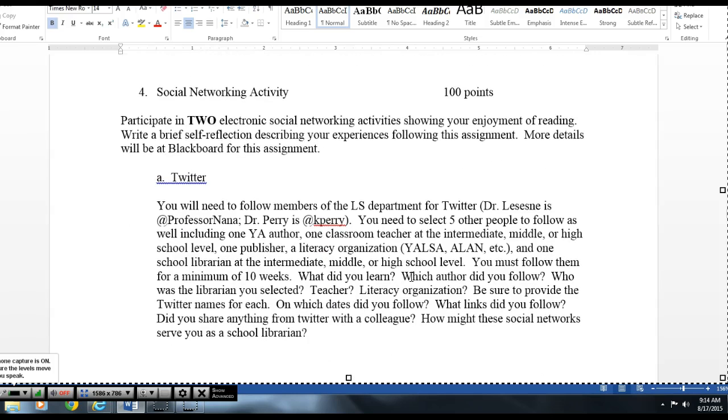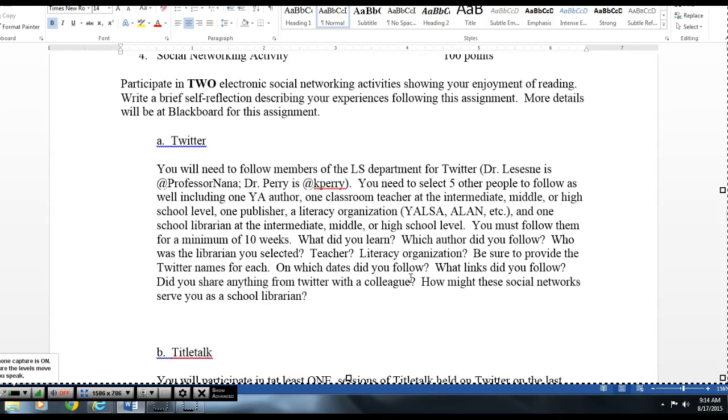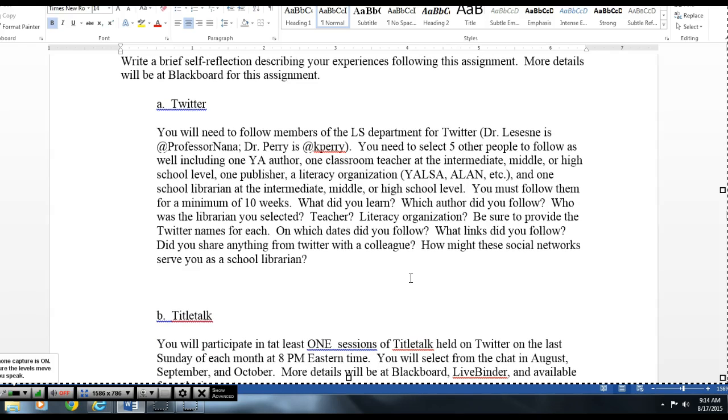The next assignment is your social networking assignment, and it's divided into two phases, if you will. The first requires you to join Twitter and to follow Dr. Perry and to follow me as well. It would also be nice if you followed other members of the department. And then you're going to select 5 other people to follow: a young adult author, a classroom teacher at the intermediate, middle, or high school level, a publisher, a literacy organization, and 1 school librarian. You need to follow them for 10 weeks.